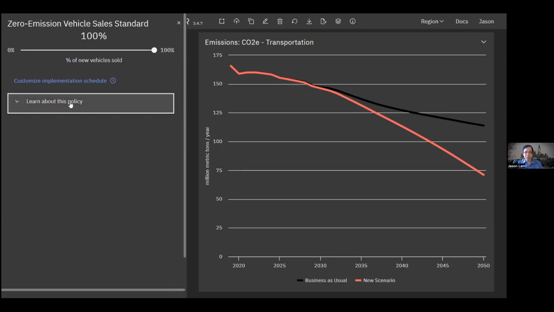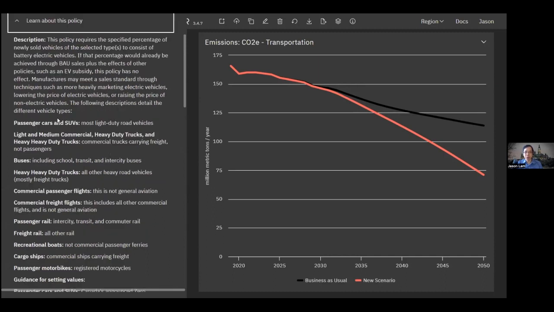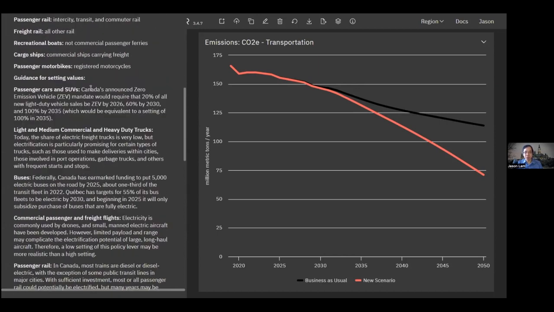In addition, there's this learn about this policy here. This gives you some background information on how this policy is implemented, how it works, as well as information about the categories that are available within it. And we have some guidance for setting the values. This is usually in terms of proposed legislature that hasn't been adopted yet, but how you could simulate it in a policy scenario.